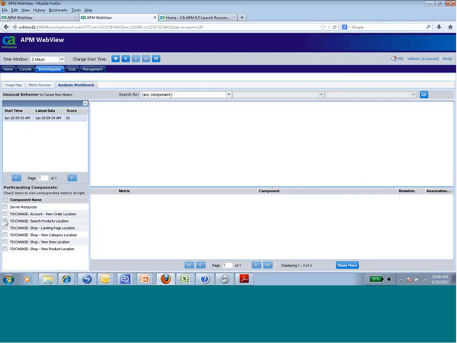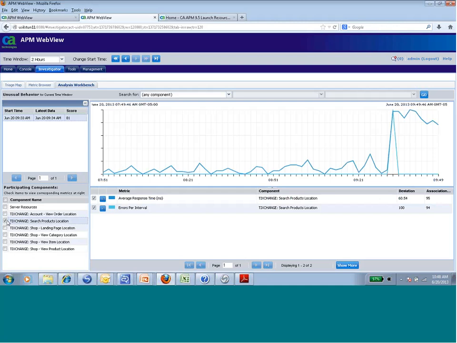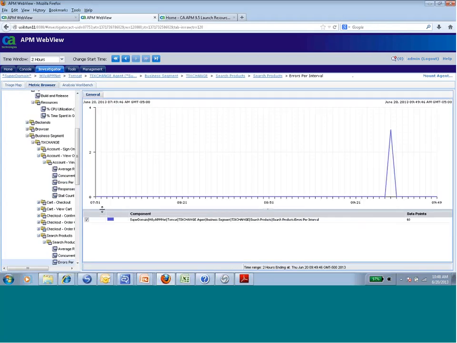We'll look at another business transaction. This one's a little more interesting because of an error, which, let me make this easier, look at them one at a time. The error spikes up, and that's when the response time degrades. So how many errors was that? Is that a big issue? I make a simple click. It's only three errors. I may want to look into that further.